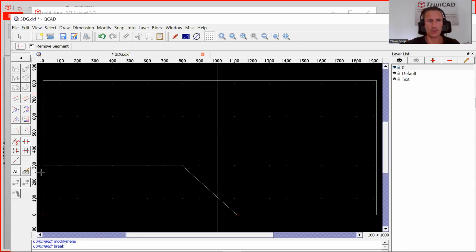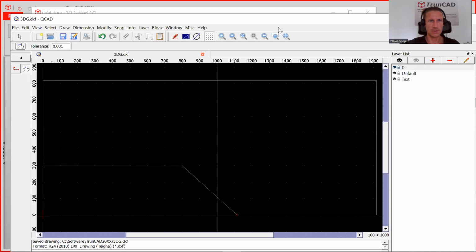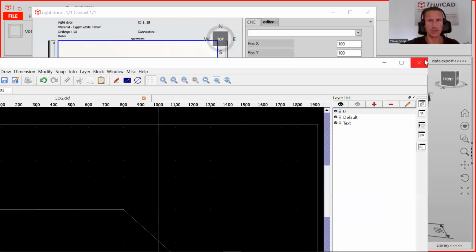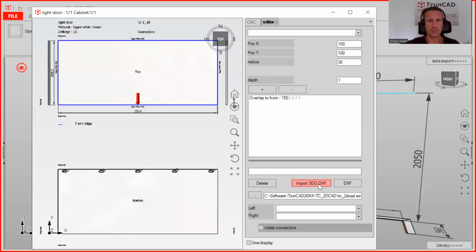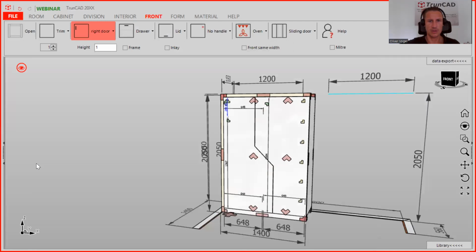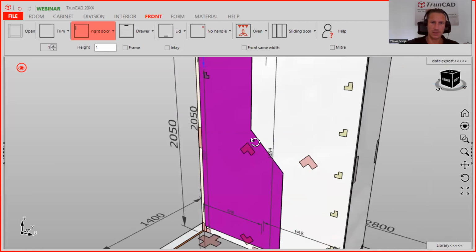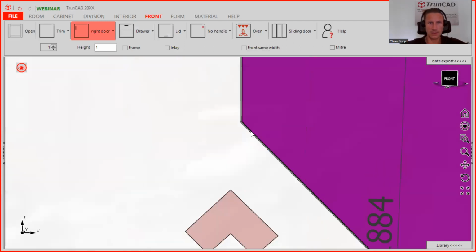So now our shape is done, and we need to create the polyline again. That's why we click here on the polyline tool and create a polyline from segments. Clicking here on this line, yeah. Save it. And now we can close this window and import the DXF and close it. So when we worked well, you see it looks perfect.